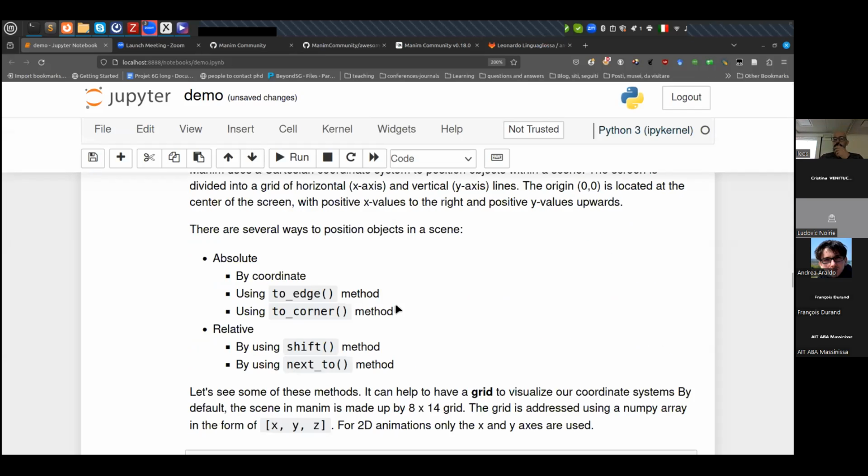So let's talk about positioning. There are 2 ways. Once you have your objects, be they mathematical objects or shapes, and you want to position those, you can use absolute positioning. Every MObject, and every child class of the MObject class, will share the methods to position the object in an absolute way. You can use coordinates.